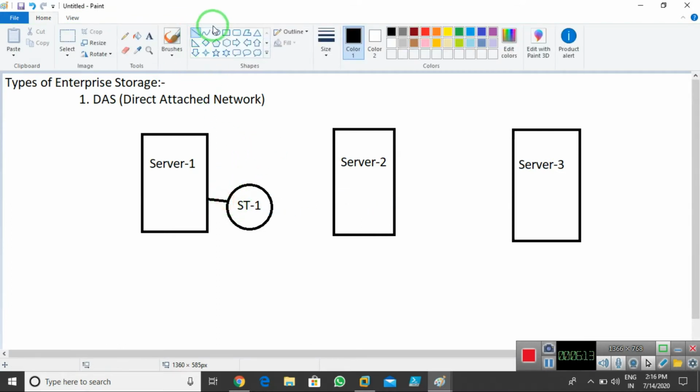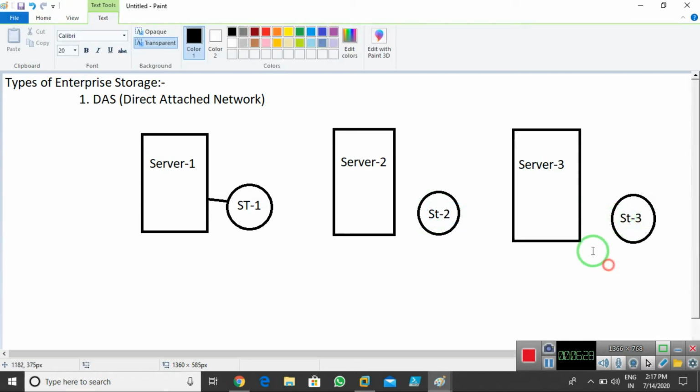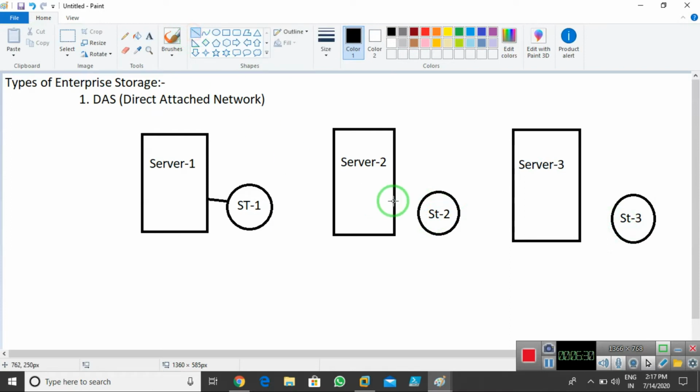And now you can see that server 2 has a separate physical storage, and server 3 has a separate physical storage, like this. This is storage 2 and this is storage 3. All the storage is physically attached to the servers, like this. That is known as direct attached storage.